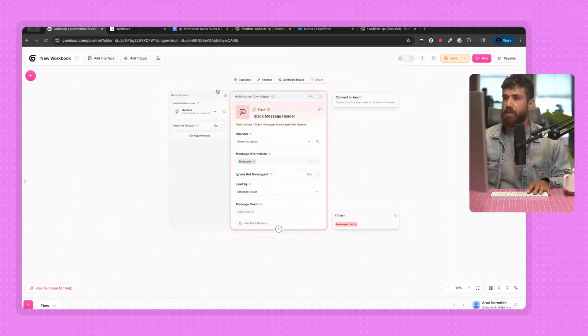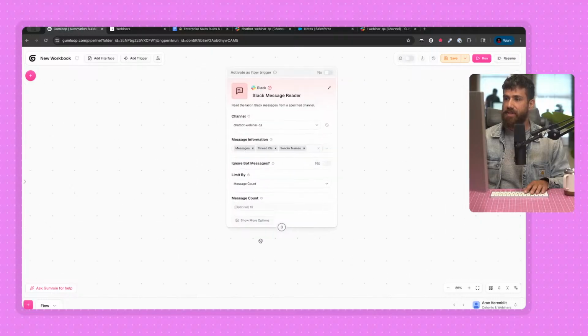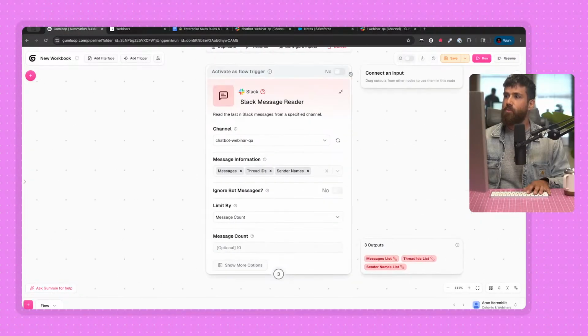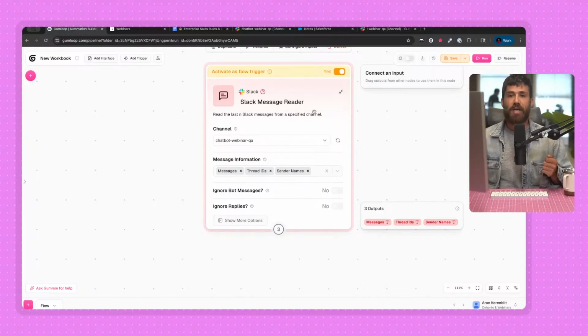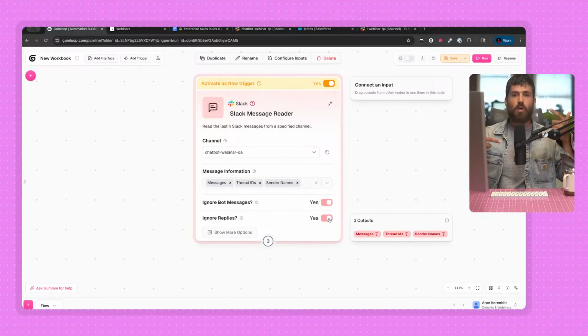I want to go to that channel. That channel is called Chatbot Webinar QA. And I want to read the thread ID, the sender names, and the message. Right now, I want this to run every time we get a new message, so I'm going to activate it as a trigger. Triggers are saying every time a new message, a new thing happens in that application, run this flow. I'm going to ignore bot messages and ignore replies so we don't get into a death loop, right?